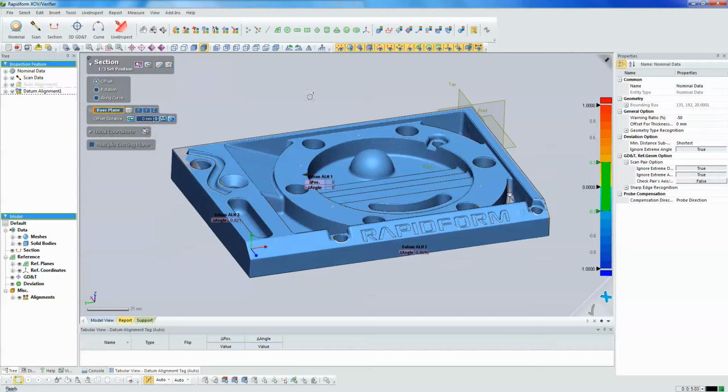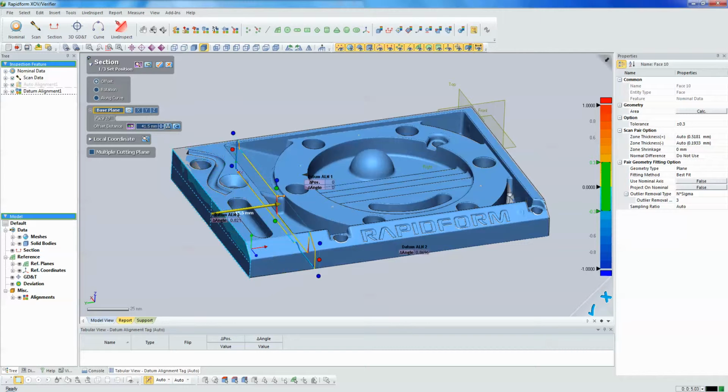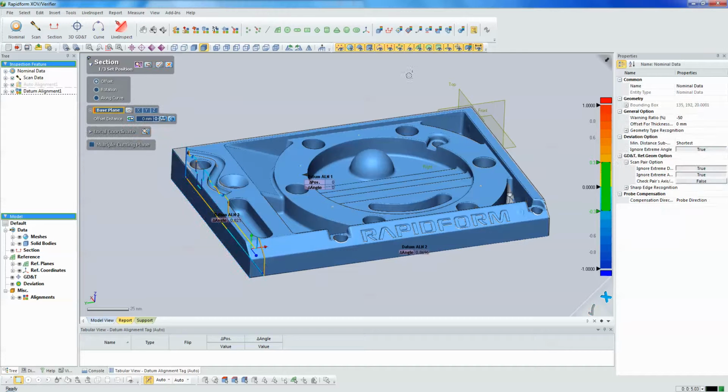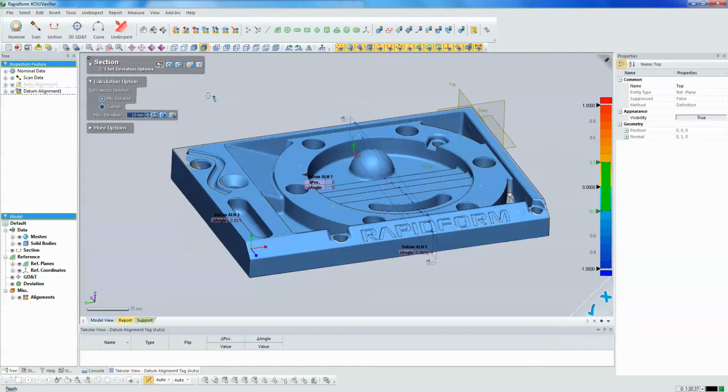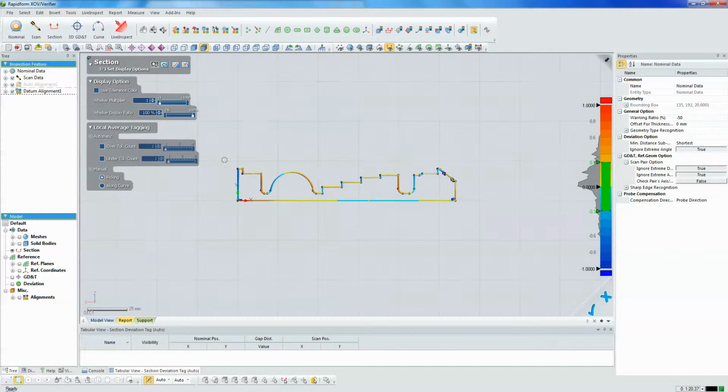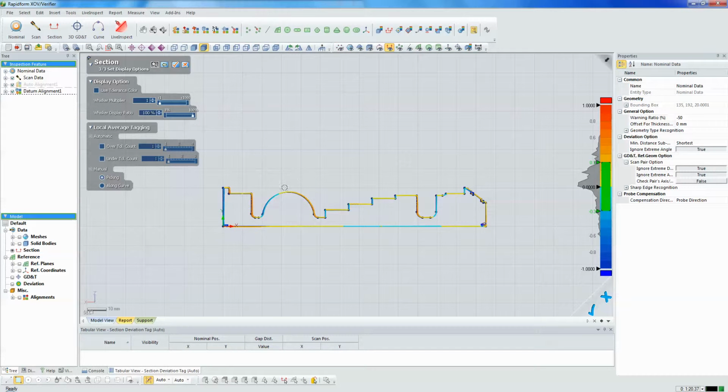We'll choose offset. Now I can select either a CAD face or a reference plane, drag it into my part, and you can see we get live deviation results when we do this. I'll go to my next step. Here we set up the minimum acceptable distance for deviation. And here we have the opportunity to add comparison points. We can simply just click on our CAD faces in order to get our comparison points.